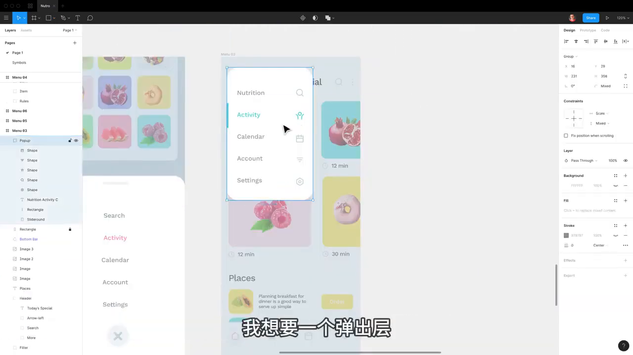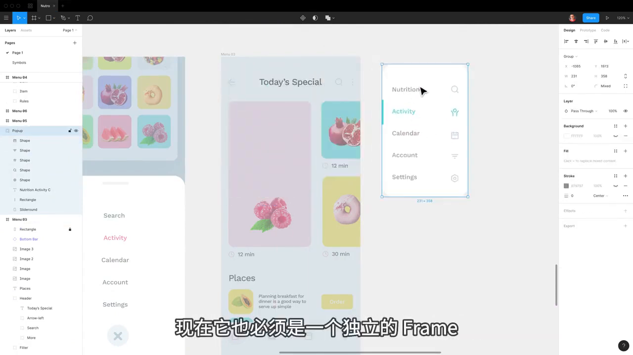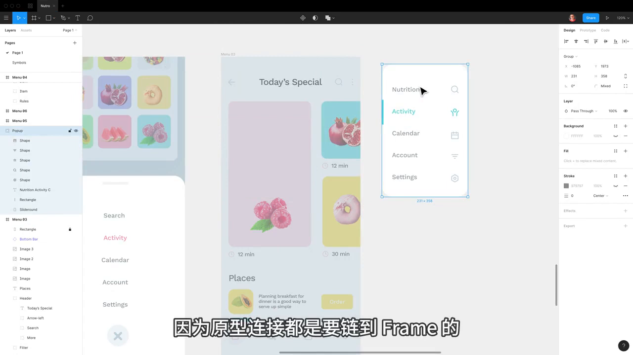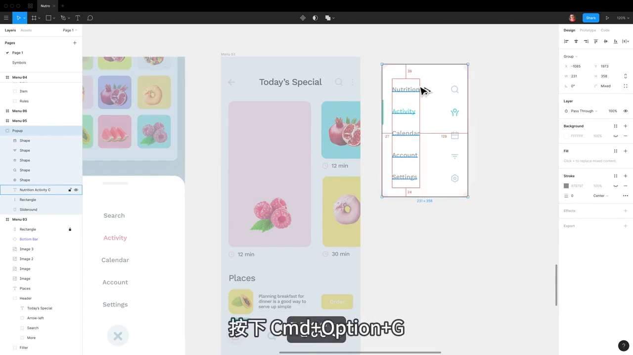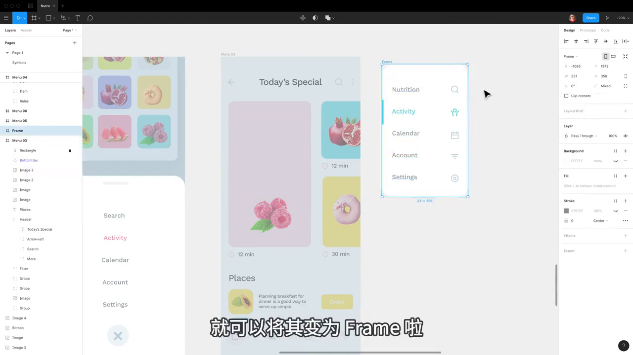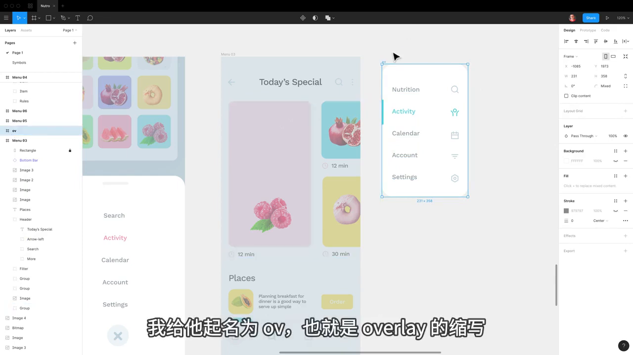Next up, a pro tip which stands for prototyping. So I want to make this guy an overlay in the prototyping mode. I need to move it outside of the frame, and this has to be a frame itself. So another bonus fantastic shortcut, which is making a frame out of something. If you select something, Command Option G, so like grouping, but you press Option as well, and you have the frame. Now I want to rename it, like let's say OV for overlay.